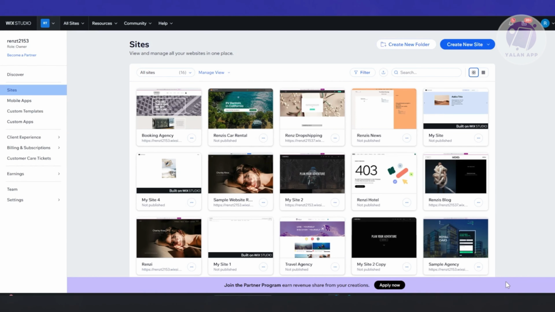The first thing you want to do is have a Wix account. So go to wix.com and log into your account. If this is the first time you will be accessing your account, it's going to redirect you into the website creation process. But if not, you just see your dashboard here. Just click on create new site and choose the option that says studio template.